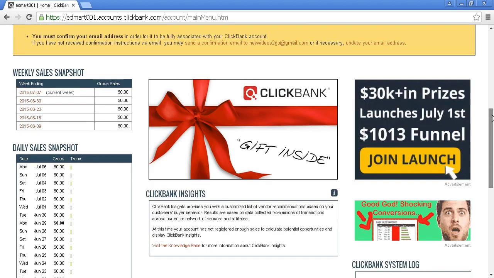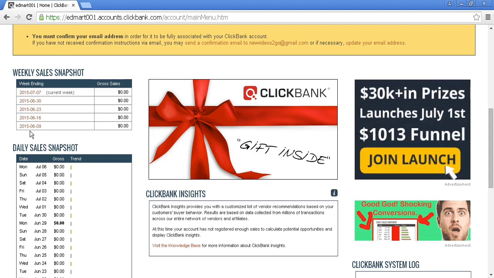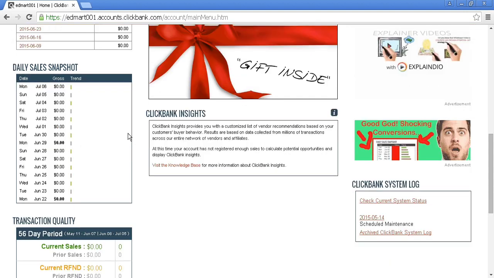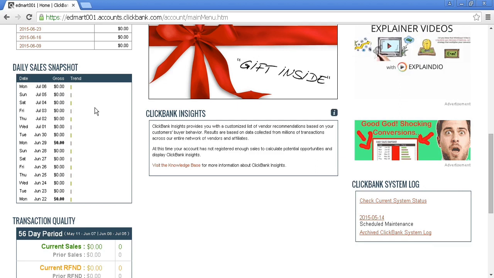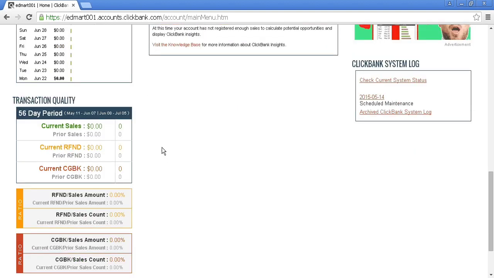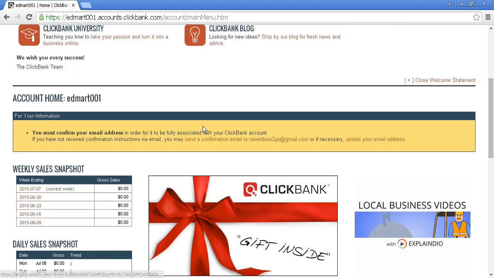And you've got the weekly sales snapshot. This will tell you your gross sales for weeks in the past here. And then you have the daily sales snapshots. And it will show you a bar chart here for the number of sales. Obviously, because this is a brand new account, there's nothing here at the moment. And then you have your transaction quality, number of sales, refunds and chargebacks, a whole lot of other statistics here.